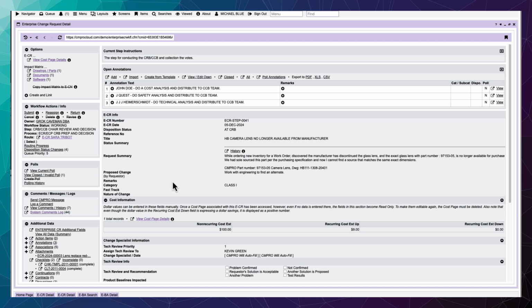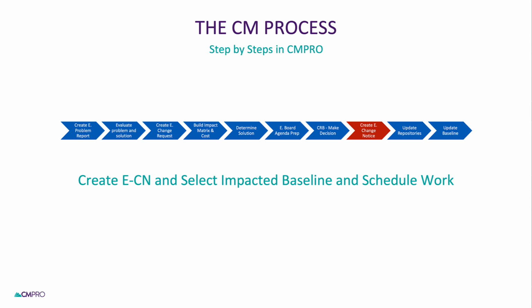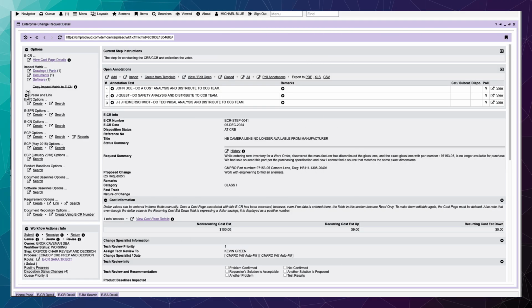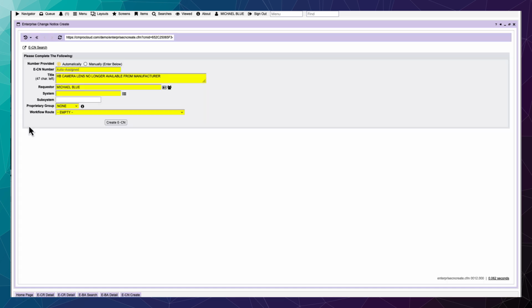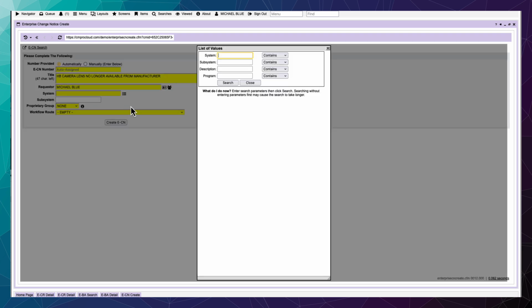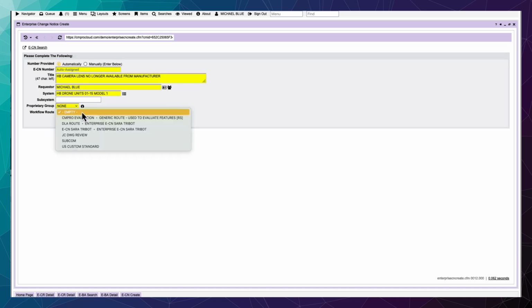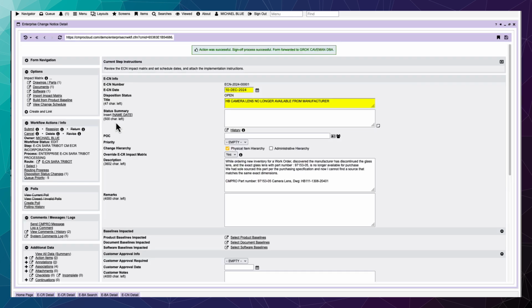Now we're going to go through the process of creating a change notice from a change request, now that all the approvals have happened. We're going to go into our options pane on our ECR, go down to ECN options, create. We're going to go through the create wizard, fill out the required fields, and pick our product that we're building. Pick the workflow route. We're going to pick the change notice or tribot. It's a shared route. Create the change notice, and bingo, it has copied everything over from the ECR.